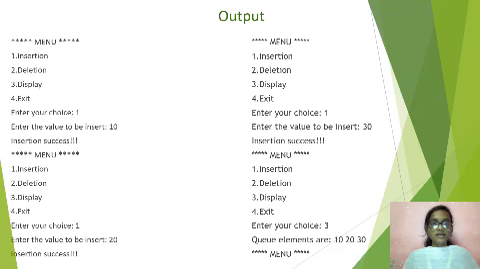And next we are moving to the output: insertion, deletion, display and exit. First we enter the choice, that is 1, enter the value to be inserted, that is 10, insertion success. And next insertion, deletion, display, exit. Enter your choice 1, enter the value 20, insertion success. And next we do the same with 30, and next we display the elements using option 3.